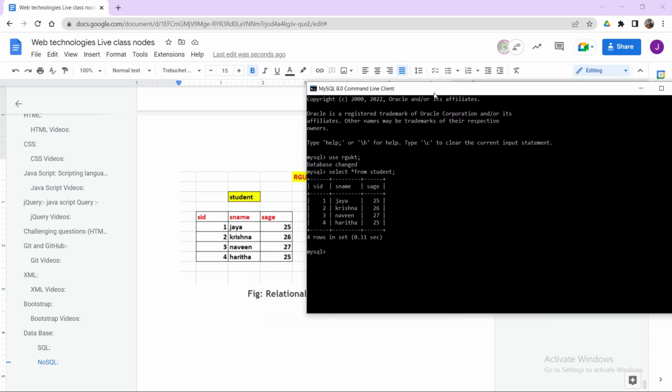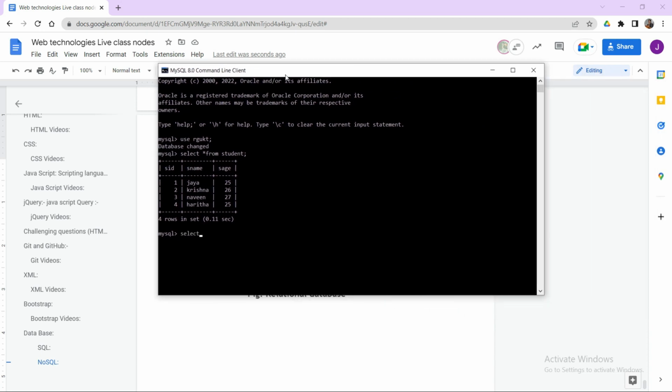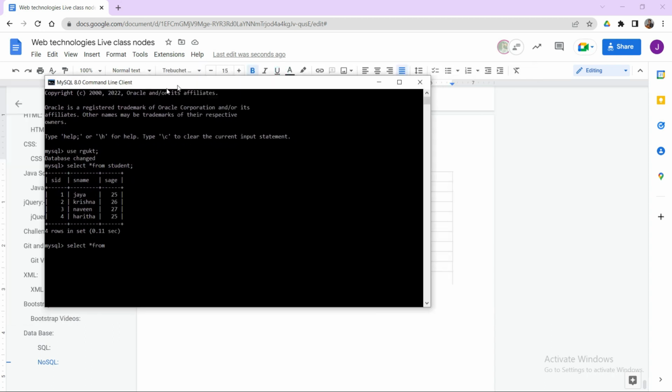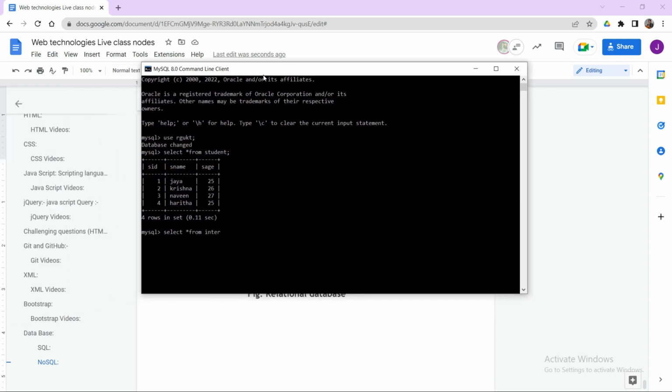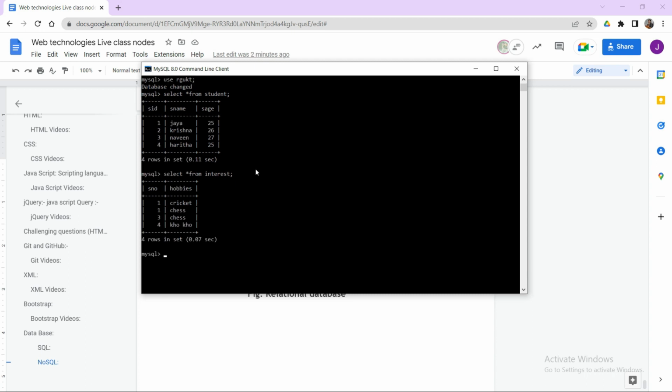See, guys, I have created the exact thing that I have given there, and then I'm trying to perform select star from interest. Guys, why I'm taking this MySQL database in parallel is that for every query I write in NoSQL, I am going to write the parallel query in MySQL also. That's why I have taken both at a time.